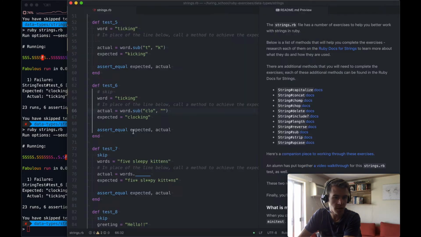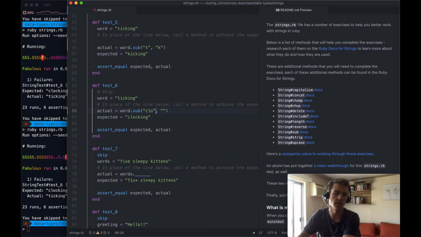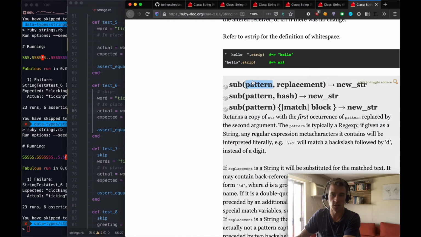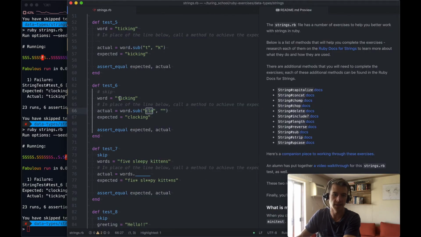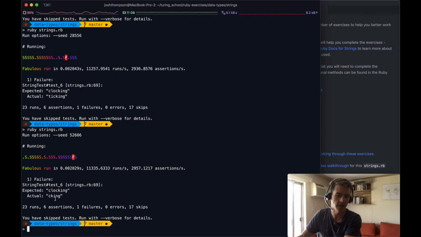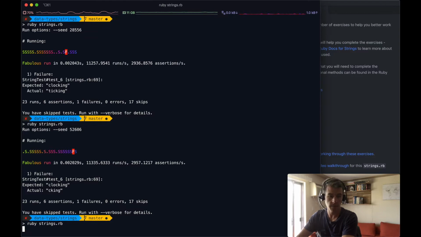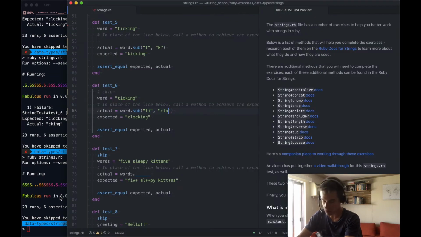Expected clocking, actual ticking. Okay, that did not work. Actual word.sub clo. Oh, it's because, looking in our docs, it's the pattern. I gave it a pattern that doesn't exist in this word. Clo doesn't exist in ticking. So I could do ti, and now it's going to replace the ti with nothing. So it's cking. And then we could give it clo, and now it's going to take off the ti, put in the clo, and it passes. Great.